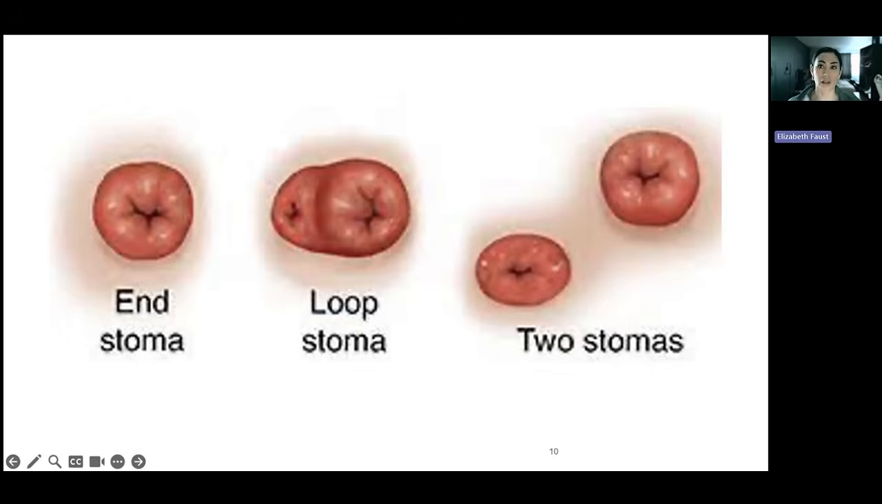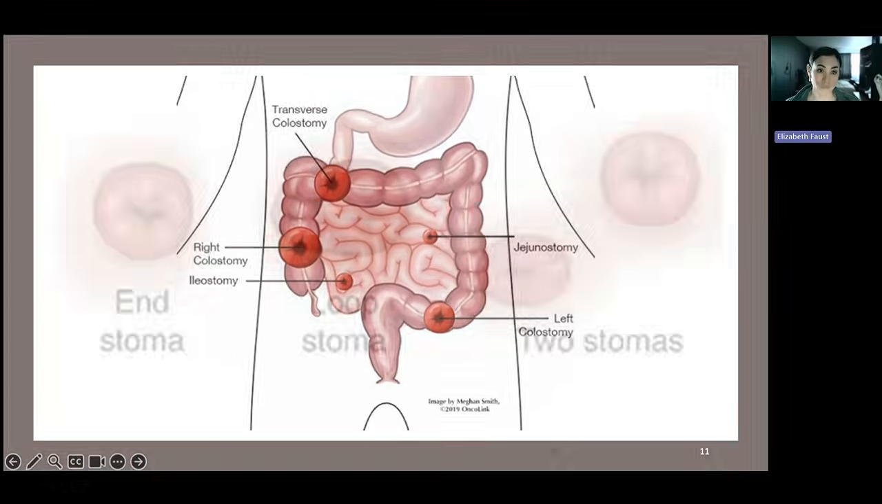So one could be the distal bowel and one could be the proximal bowel. So one would be active and the other would not be. And they're typically very close to each other, but they can be separate from each other as well. Sometimes we put them both in the same appliance, or sometimes they get two separate pouches for them.